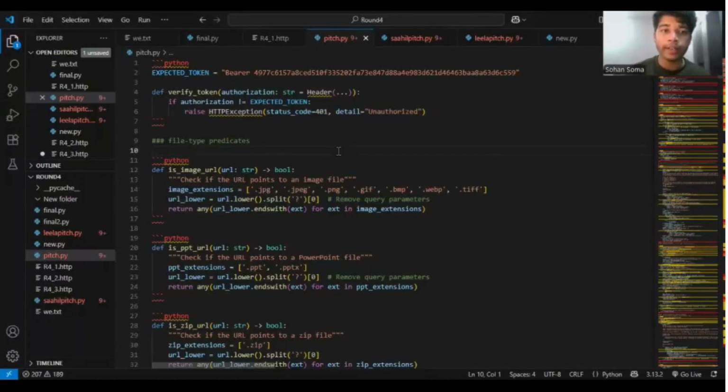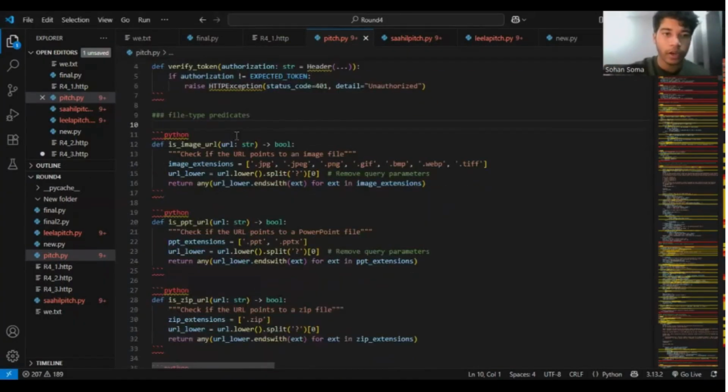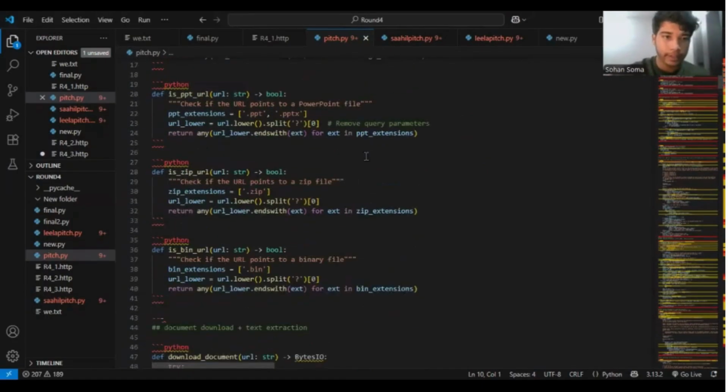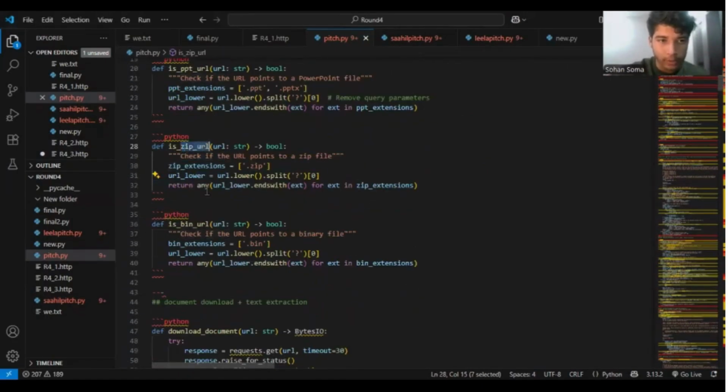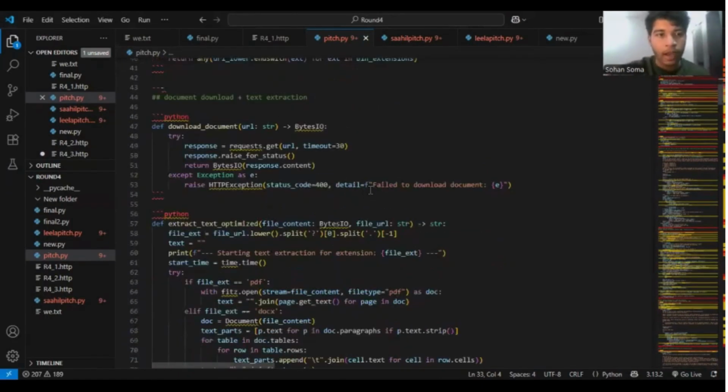Okay, so when we start off with getting the request from the system, we first try to predict the type of file that has been sent using the URL. According to the type of file, we are going to use different methods for extracting the text. And if it's an invalid type, for example a zip file, we are going to say we are not able to process it.